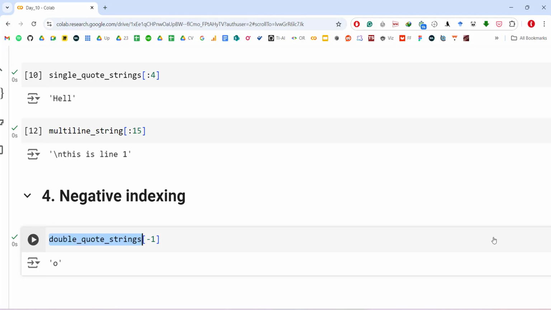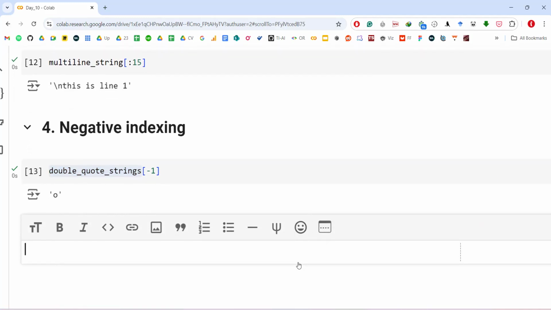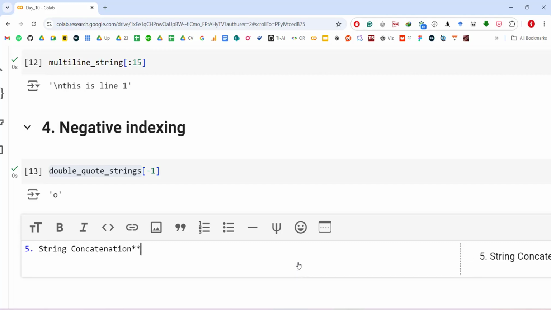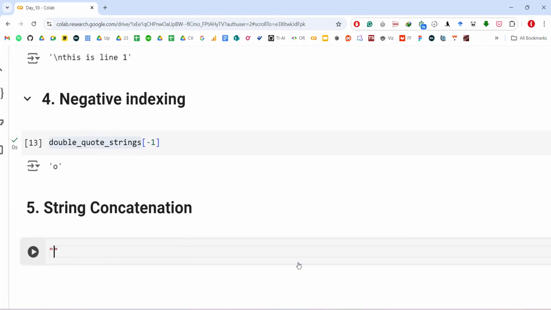Now let's say you want to combine two strings. How do we do it? It's very simple. Just like you add two numbers, you can add two strings also. This is called string concatenation. Basically you are trying to combine, that's what concatenate stands for. Let's see how you can do it. Very simple. Let's say hello, and then you add a plus symbol, then put world.